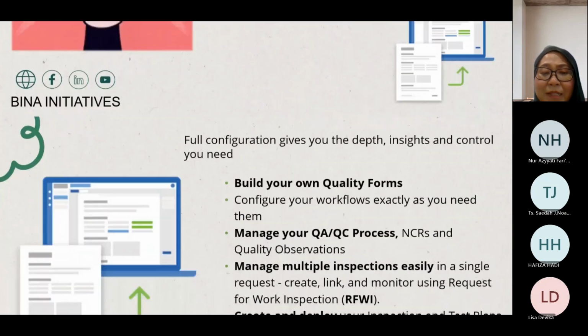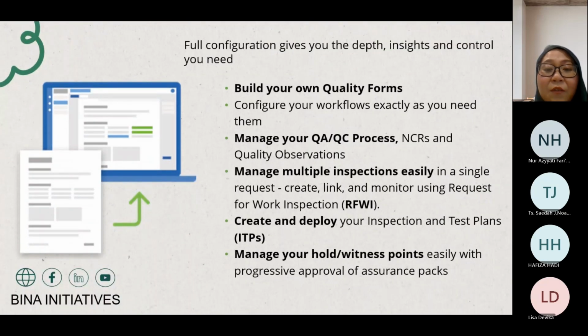Okay, how is this possible? First of all, with this digitalization, you'll be able to build your own quality forms, or even better, if you have existing quality forms, you can digitize them into the platform that you will choose in future, and then you can configure your workflow exactly as you need. Which means during this process, you will be able to review and audit your workflows to see if they are working or not, and configure them exactly as you need.